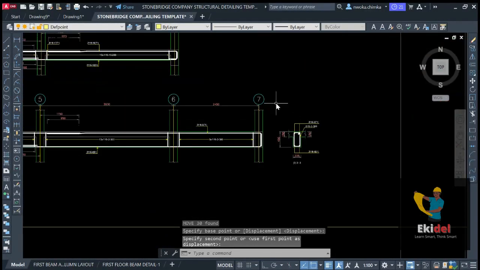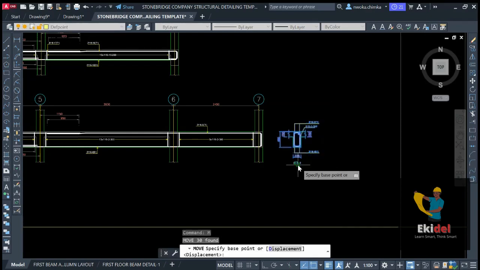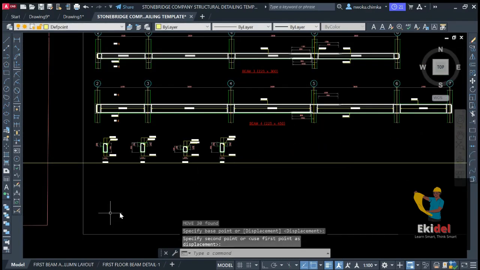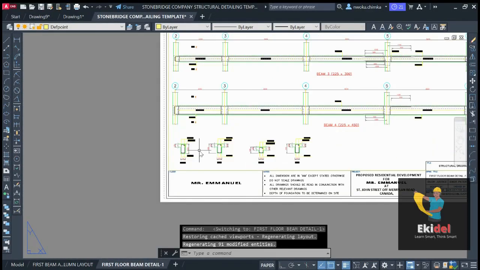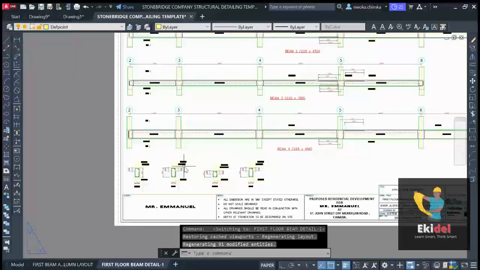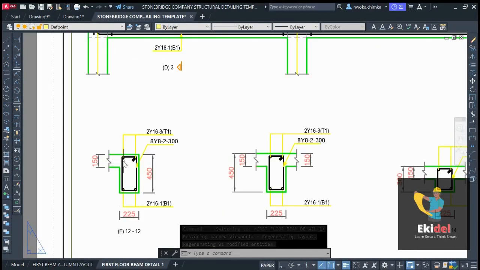And also move it from this point and then place it here. And then if you check, remove this construction line which you already created. And then if you check here right now, you can see how we have successfully lined all our beam sections.